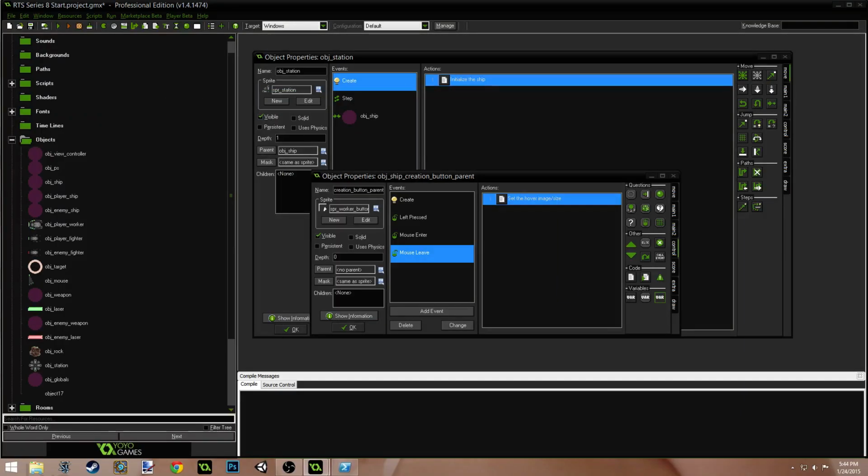Yep. Okay. Now we have our... Oh yeah, so another thing, we're going to need to set this to negative 90. Set the depth on this to negative 90.